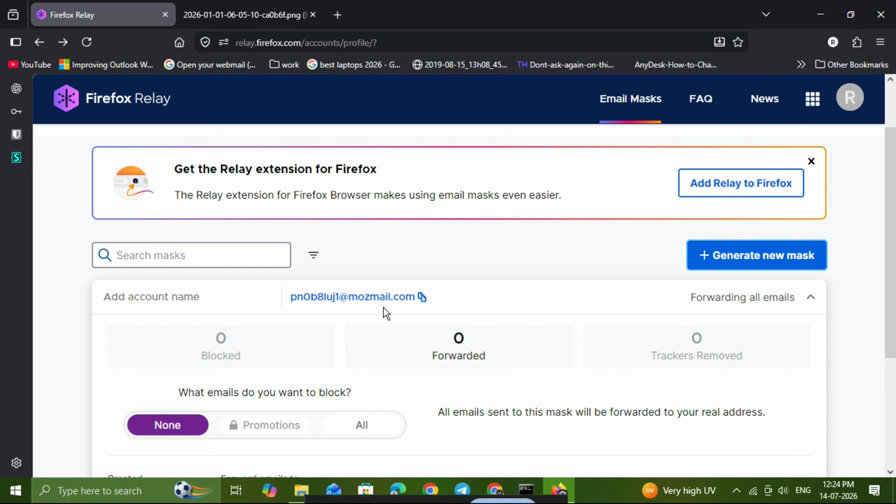From this point on, any messages sent to that alias can be forwarded to your real email address, depending on your Relay settings. That makes it much easier to manage spam, block unwanted senders, and keep your personal email private. You can also generate more aliases later whenever you need a new one for different websites.